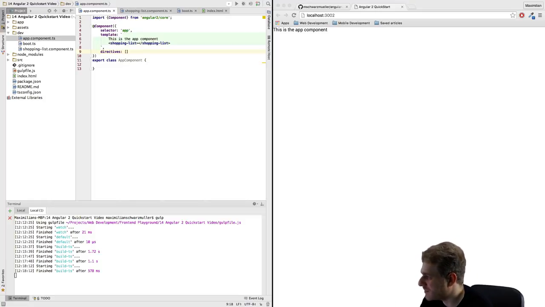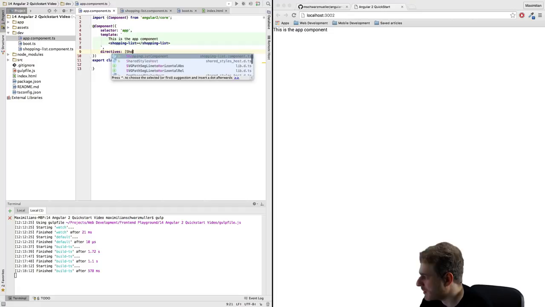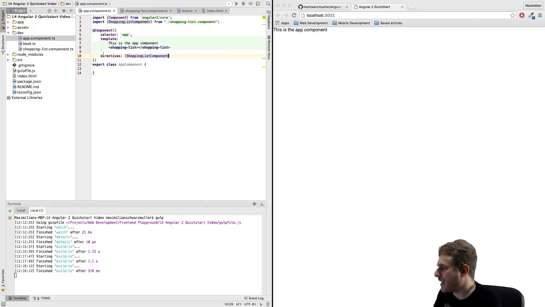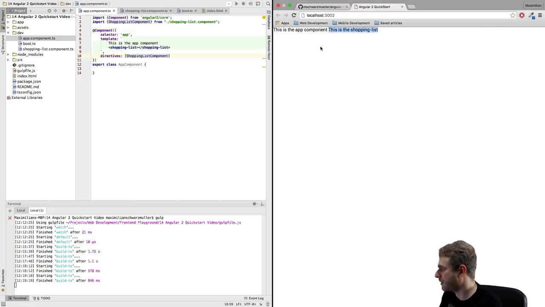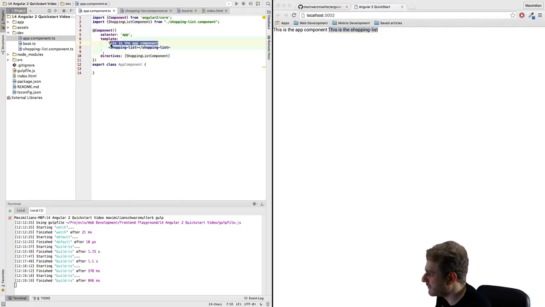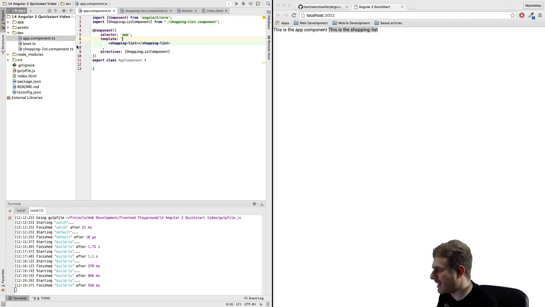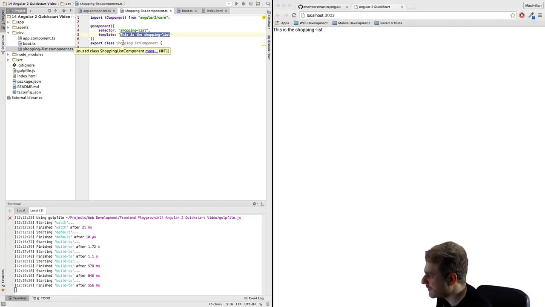I'll do this by just specifying my ShoppingListComponent here. And very important, this import was automatically added by PHPStorm here. So you always need to import the components or the classes you're using in your files. Now if I save this, we see that this is the shopping list here. Now let's get rid of this, this is the app component, and here I get rid of this.